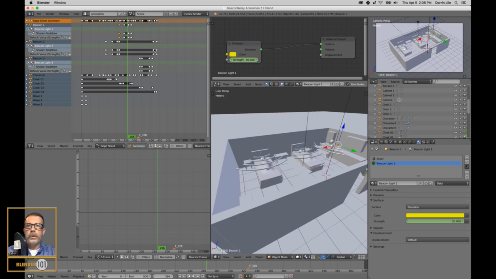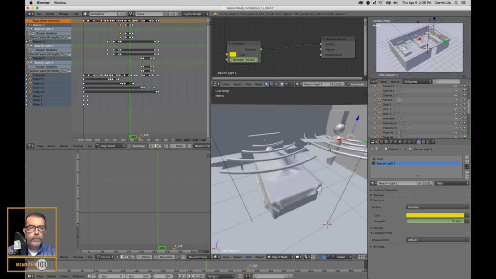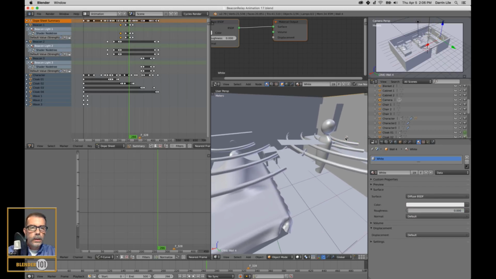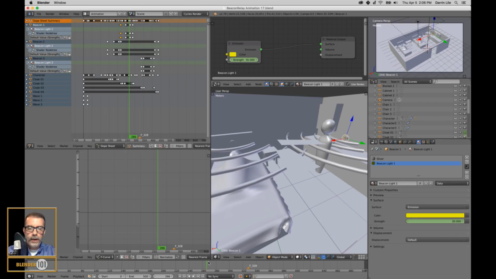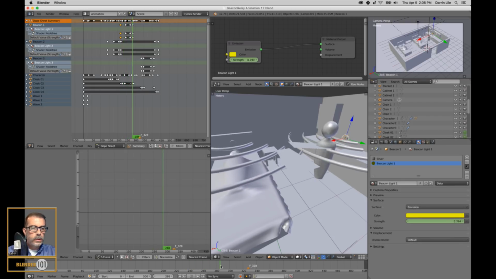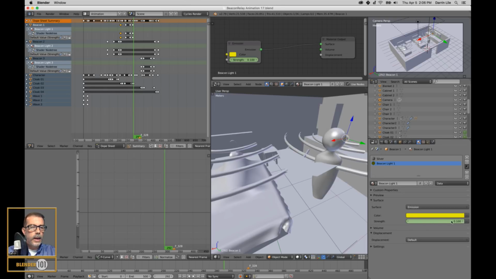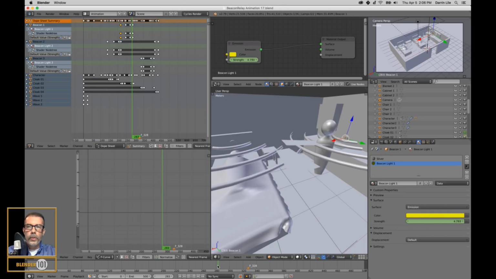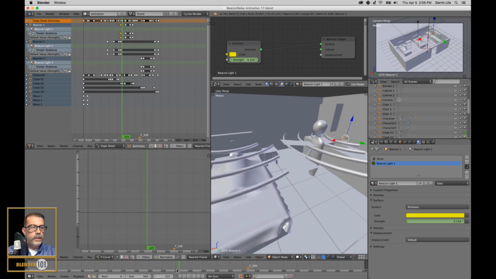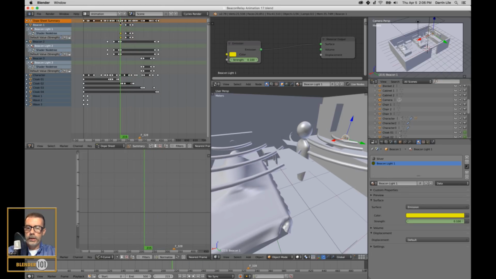Here is the material. It's just emission. And so what I can do then, if I click and drag this, you can see the strength go up and down as I move through here. And that's what these are, right here. Okay. So what I need to do is blink them a few times at the beginning.